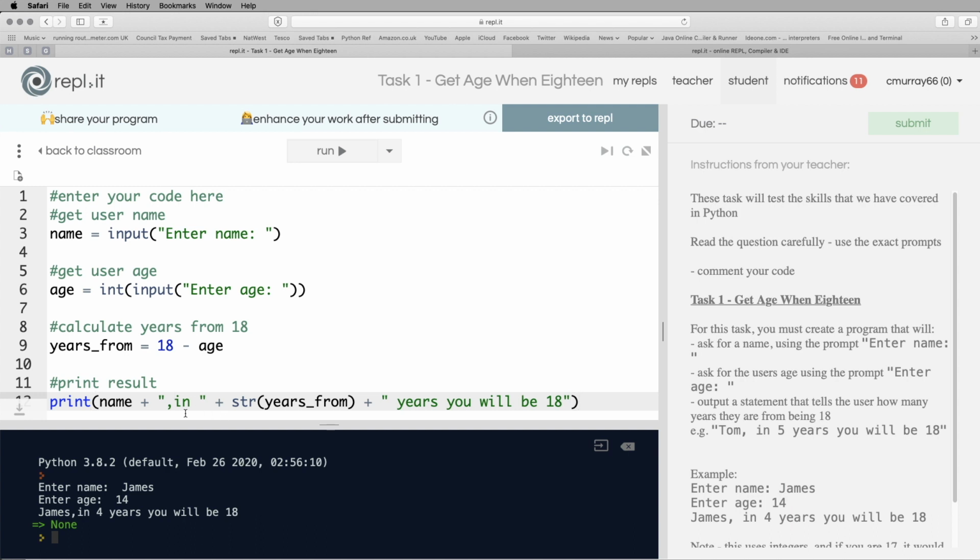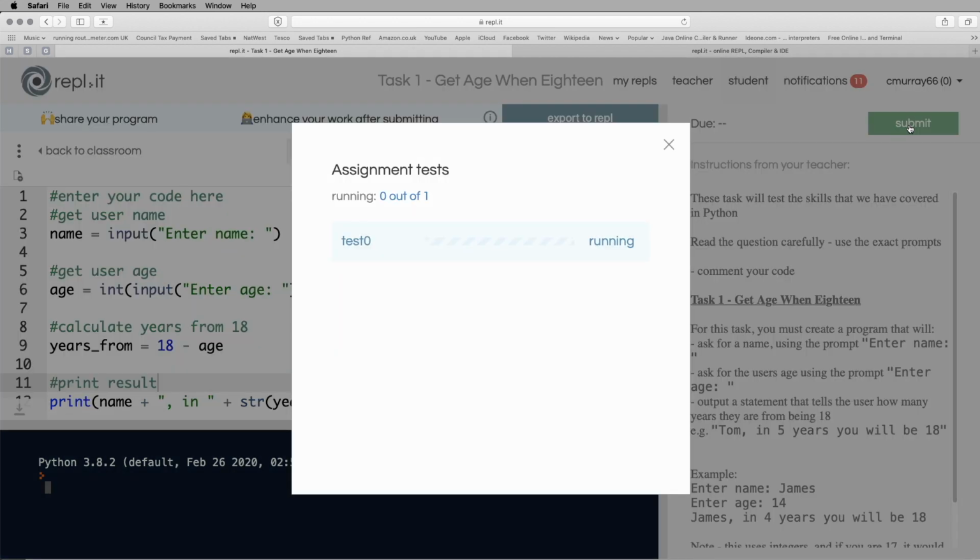And I can see there that I've got a space missing here. So I'll run it again. James, 14, and that's better. And that attention to detail is the thing that stops you from failing these automatic tests. Okay, now I'm going to submit that, and it passes.